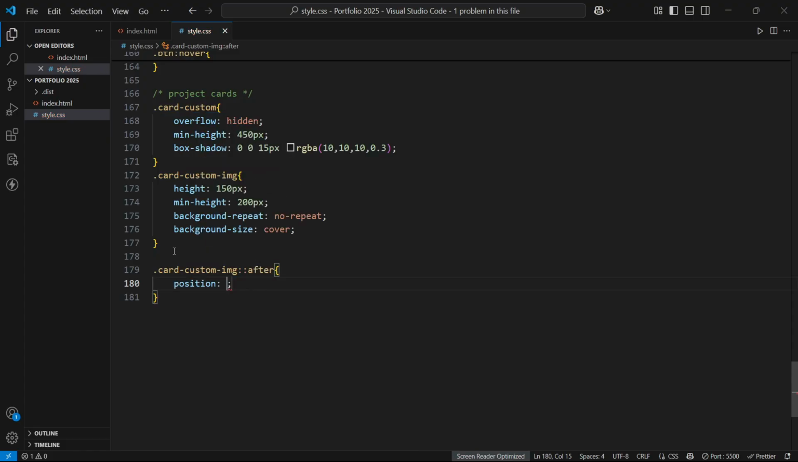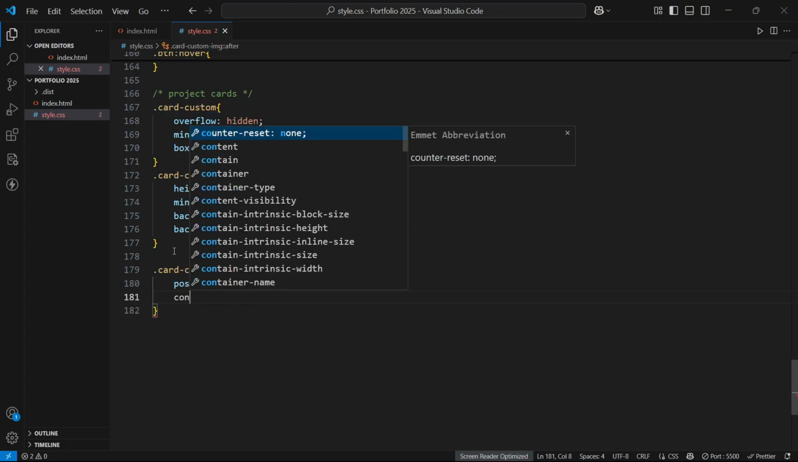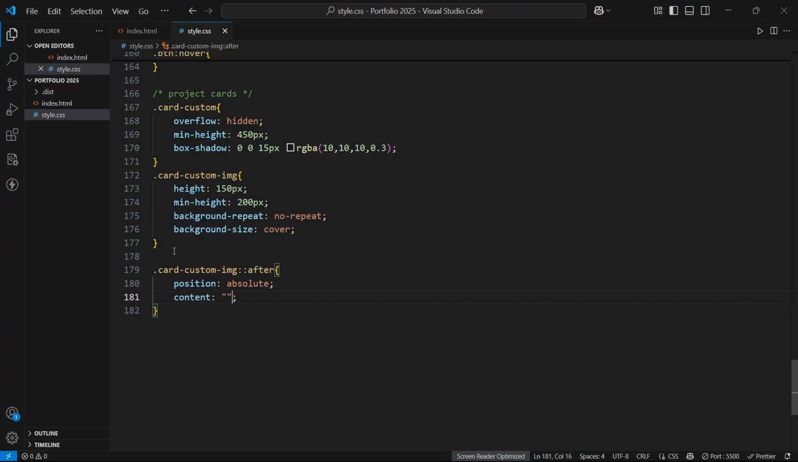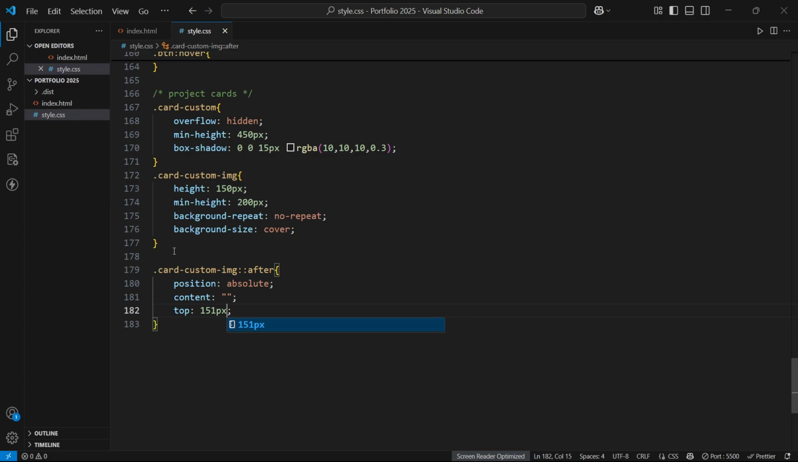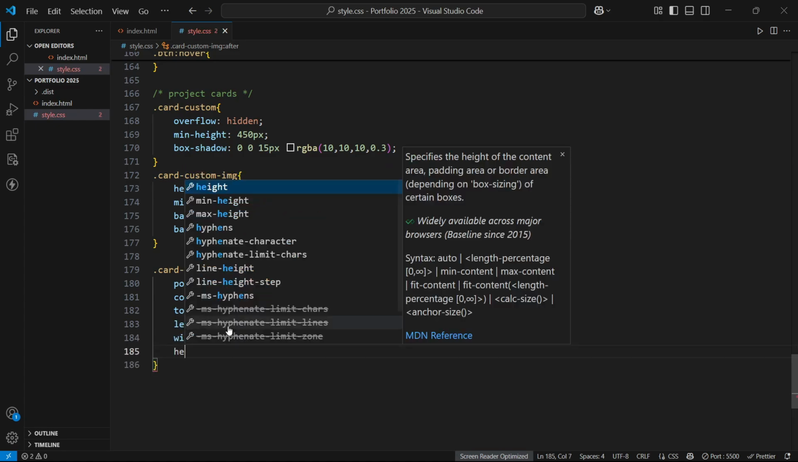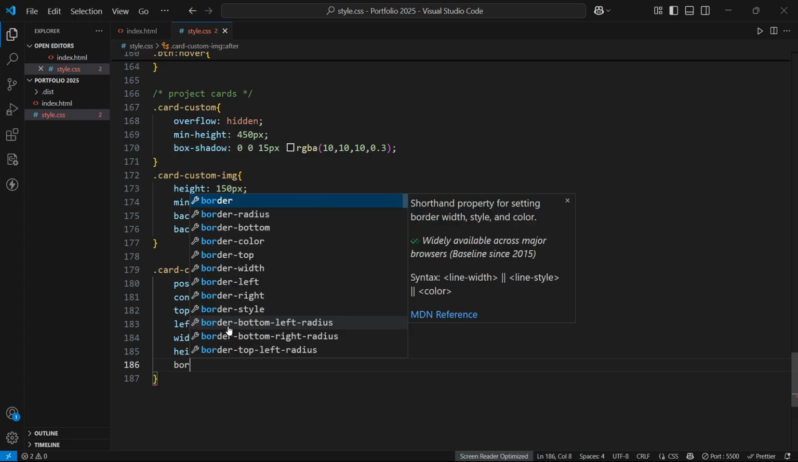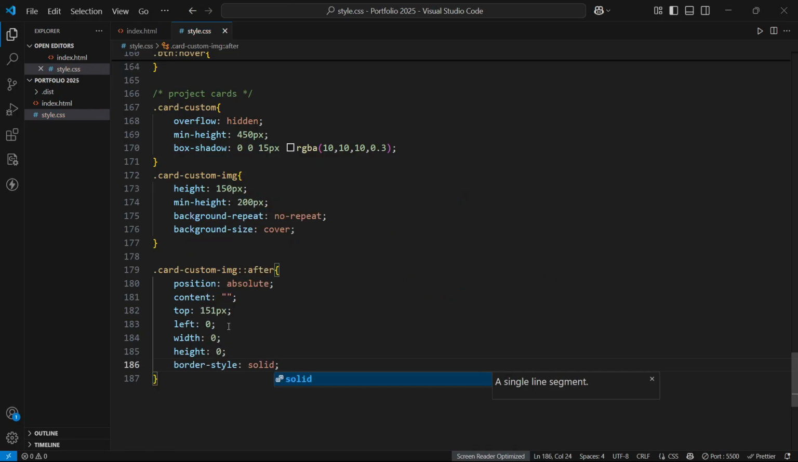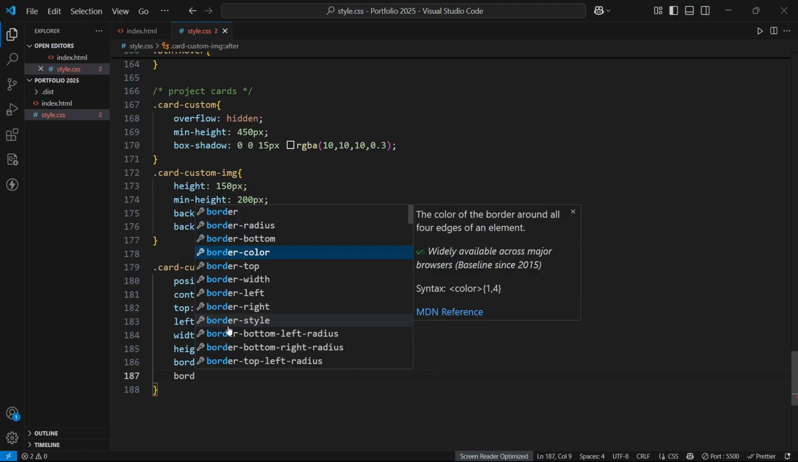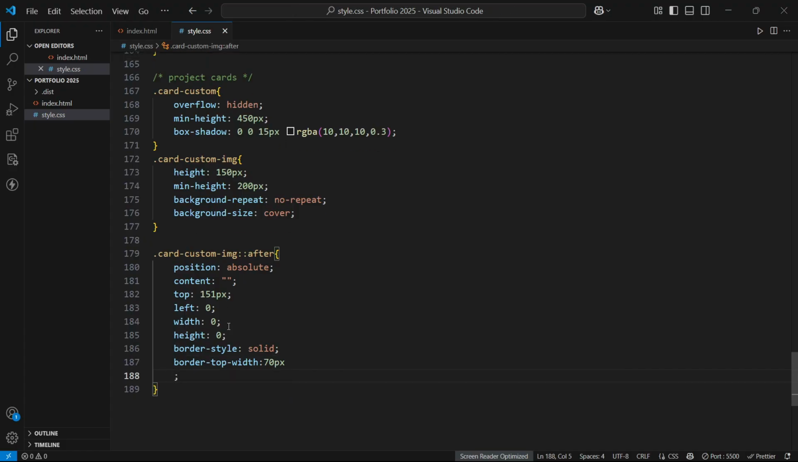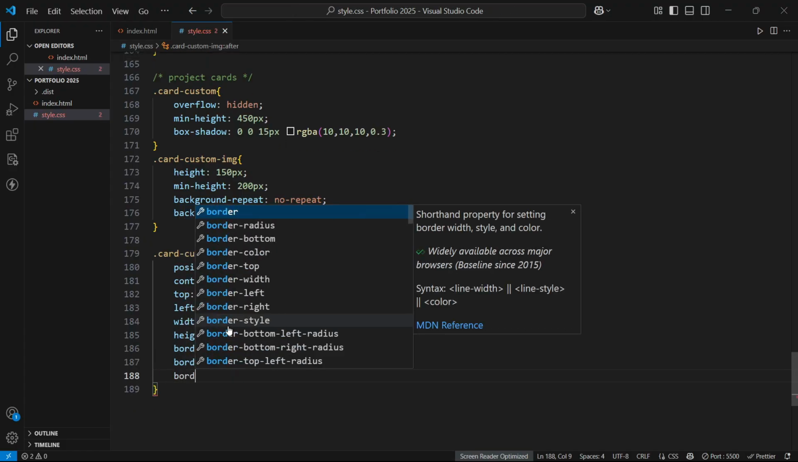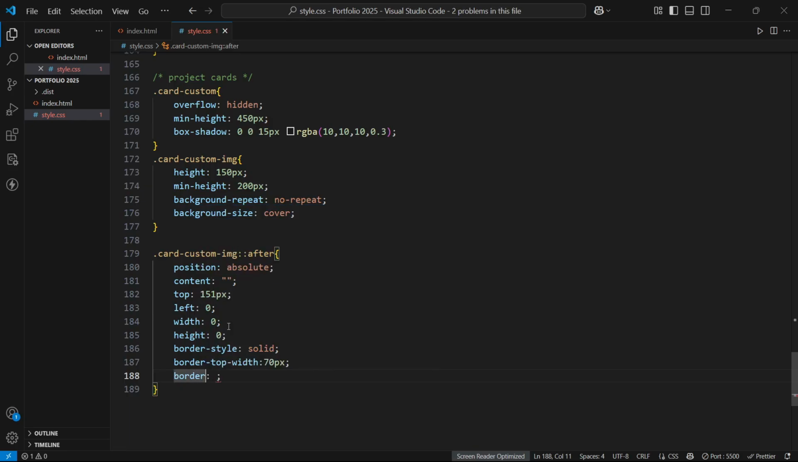So let's write a position that is absolute, and we'll have a content, and we will add some top of 151 pixels. Okay, width 0, height 0, border style would be solid, and border top width would be 70 pixels. Border right width would be 0.